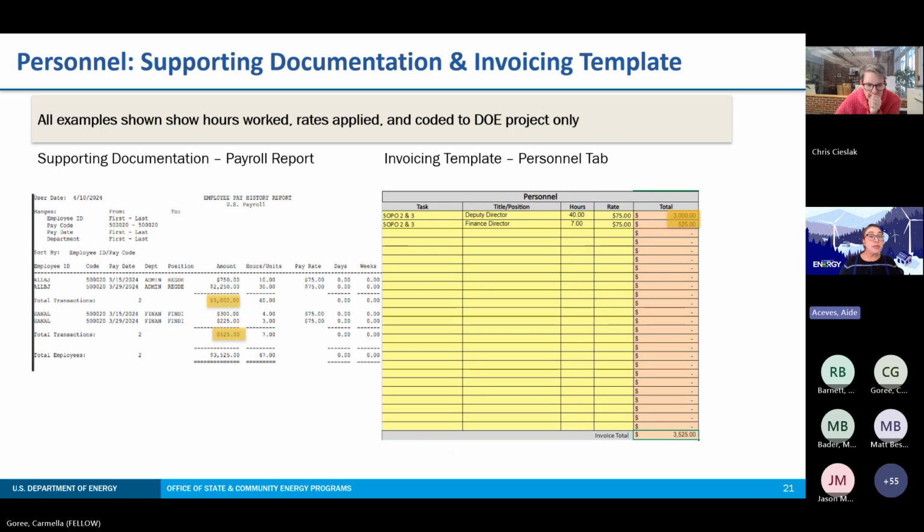On the invoicing template, you will need to list what SOPO tasks personnel worked on, their title position, the number of hours worked, and their hourly rate. And again, the amount in the invoicing template personnel tab should match the amounts in the supporting documentation provided. Next slide, please.